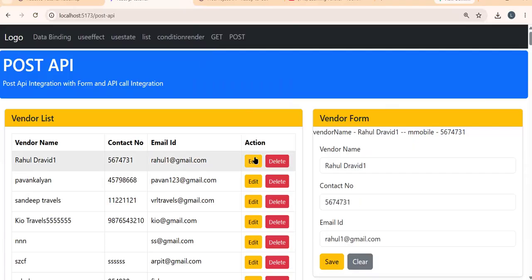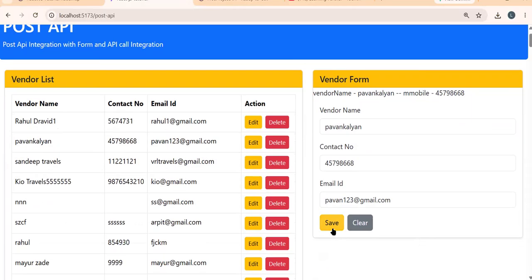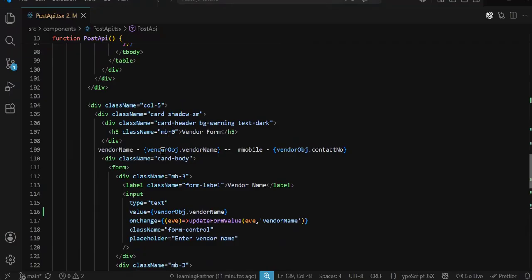Now you see, once you click on the edit, wherever you are clicking on the edit, that record is getting populated. Let's refresh. If you click on edit, see. Now, if you click on the edit, instead of save, you have to show the update button. Now, what is the difference between save and the update? Let me show you. So I will print vendor ID also.